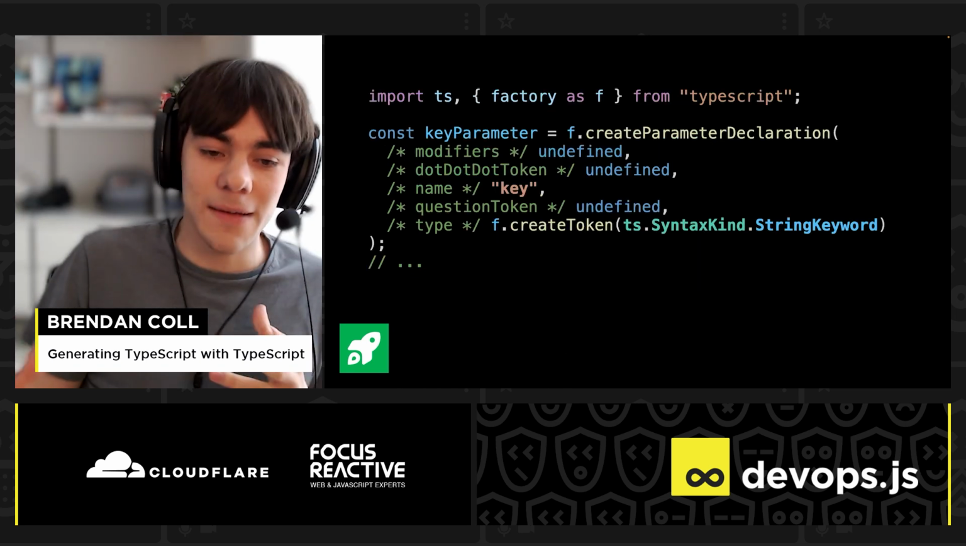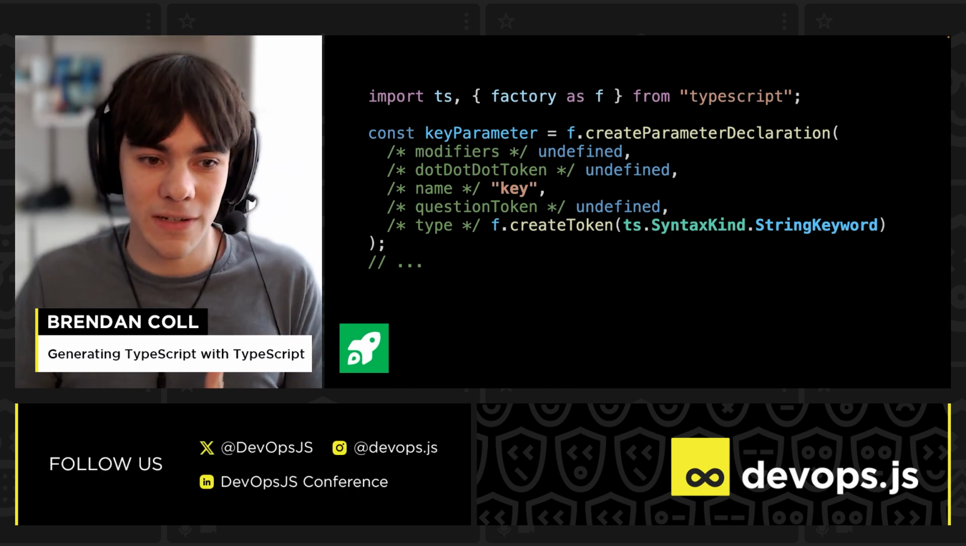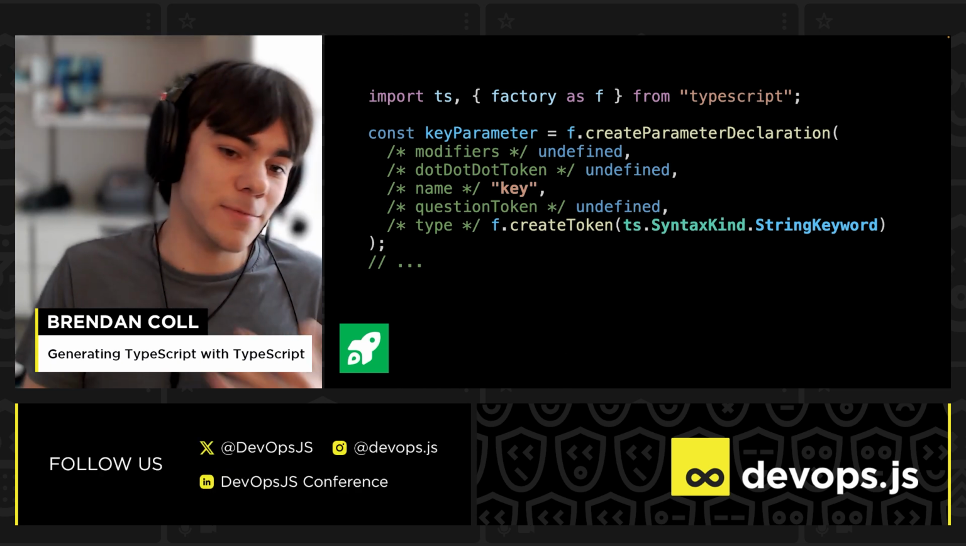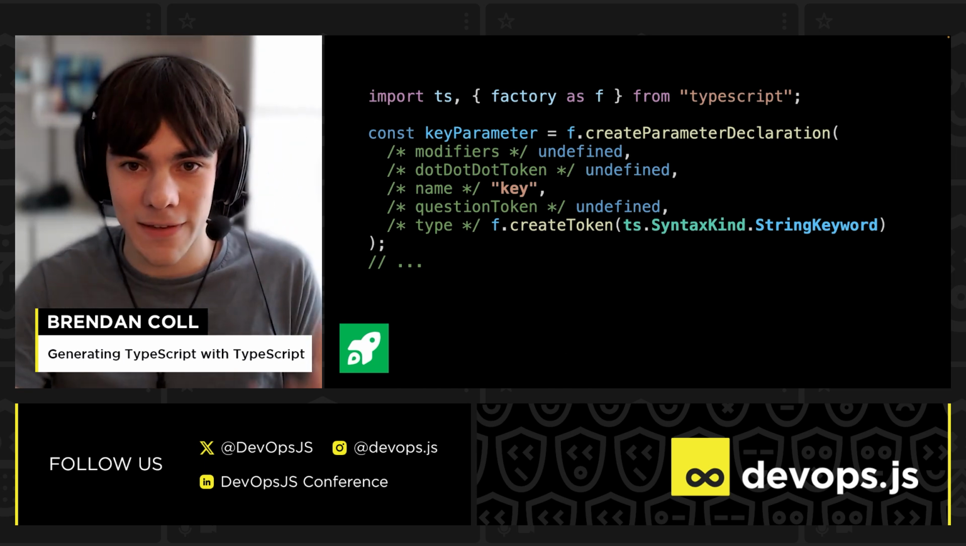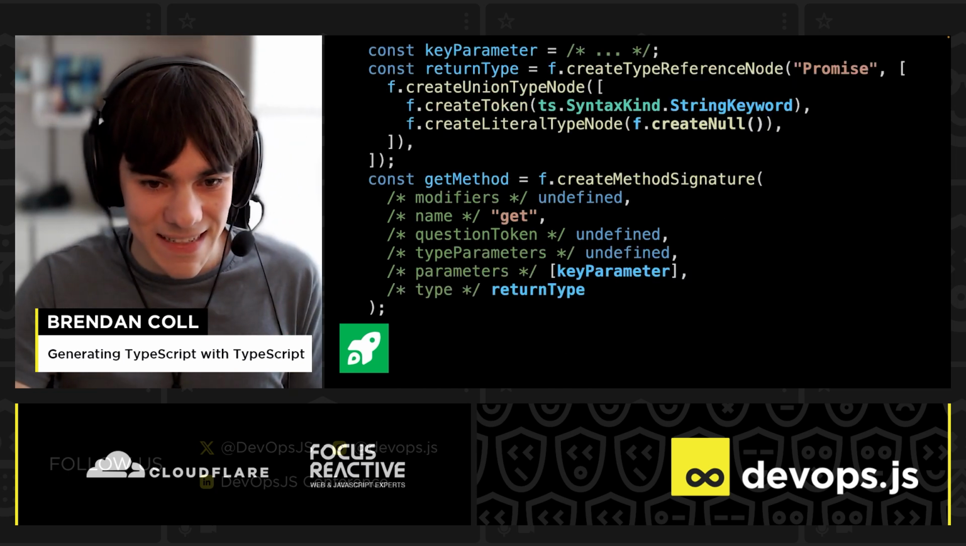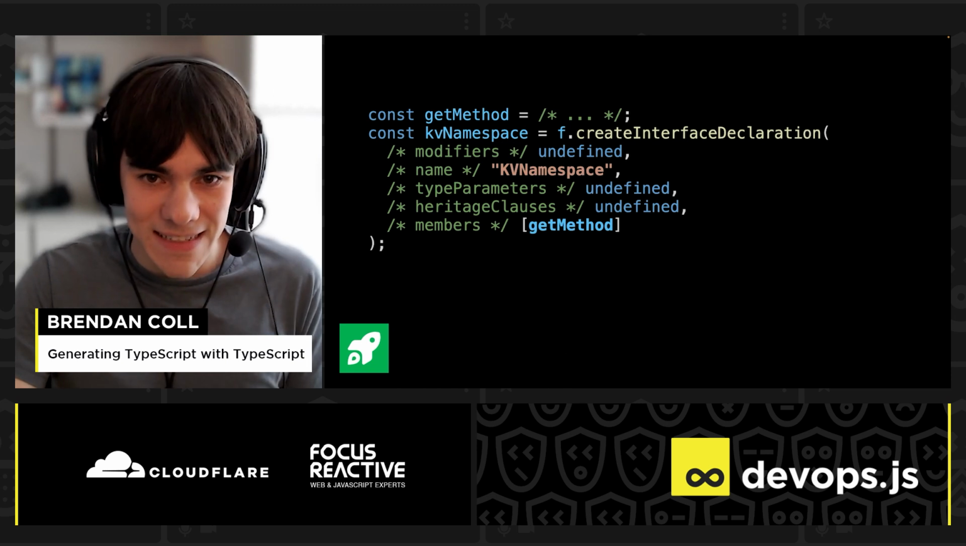What we want to do is build a TypeScript AST ourselves from runtime type information. As an example, we'll try to build the KV namespace interface we've just seen. We'll build from the bottom of the tree, so we'll start with the key parameter for the get method. Then we'll build the get method's return type and the method itself. Then we'll build the interface containing the get method.